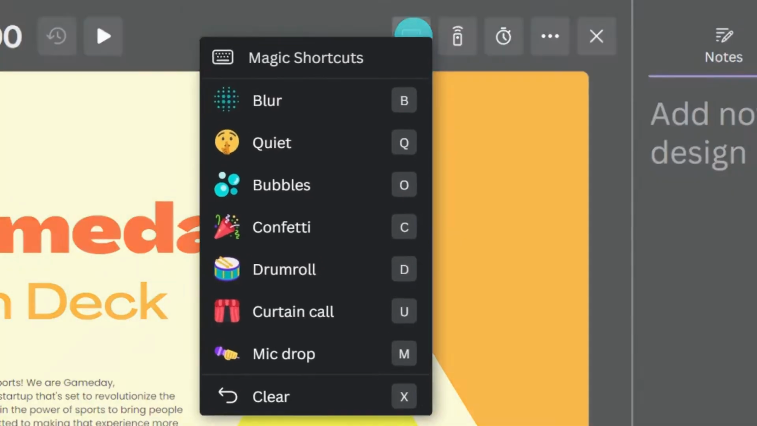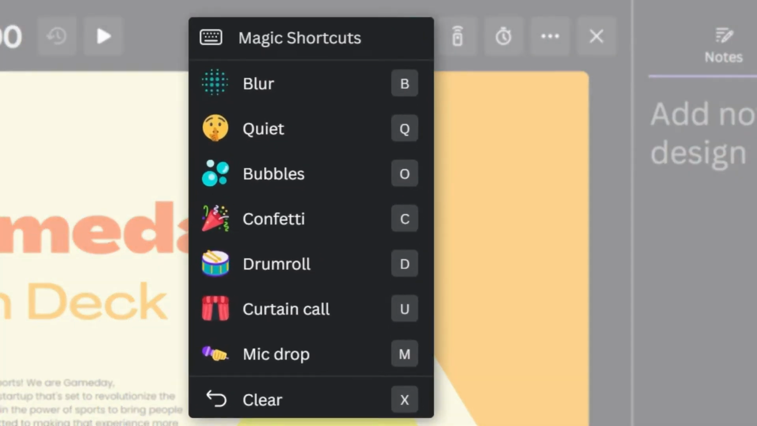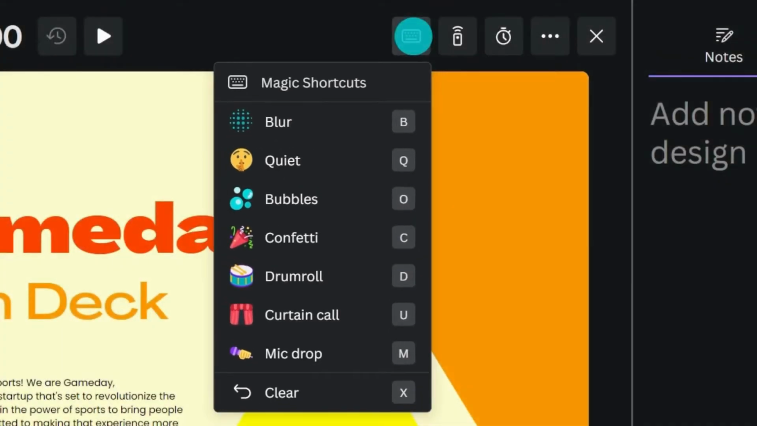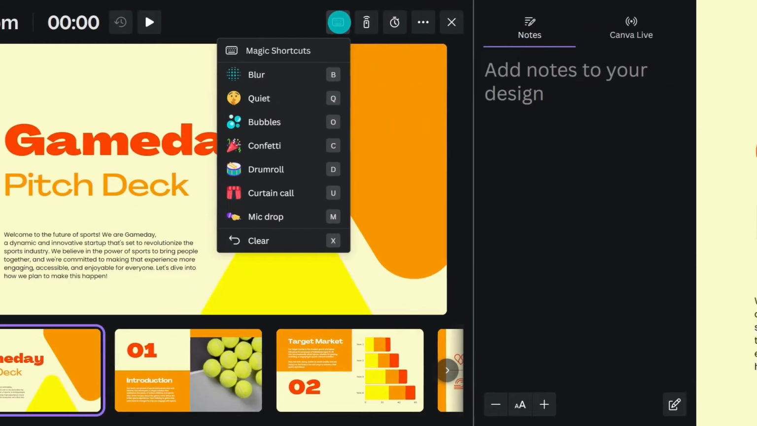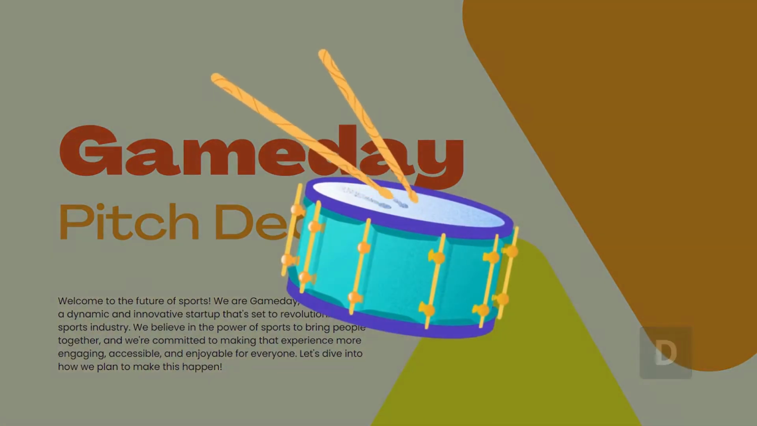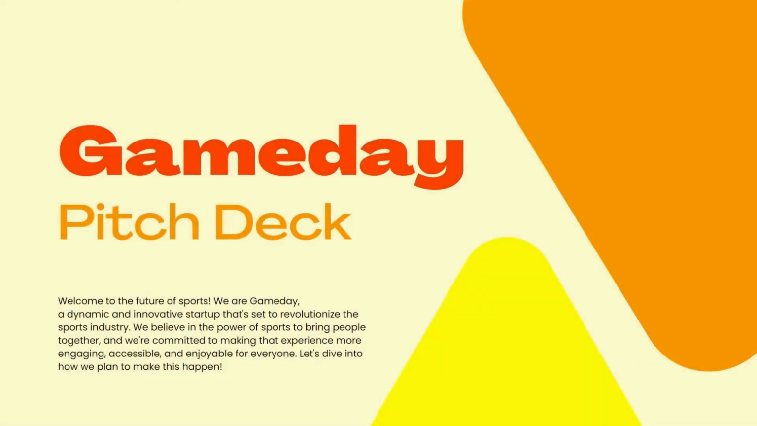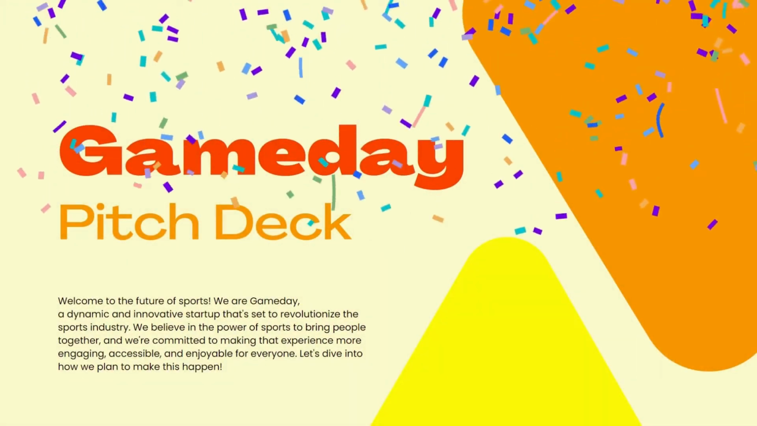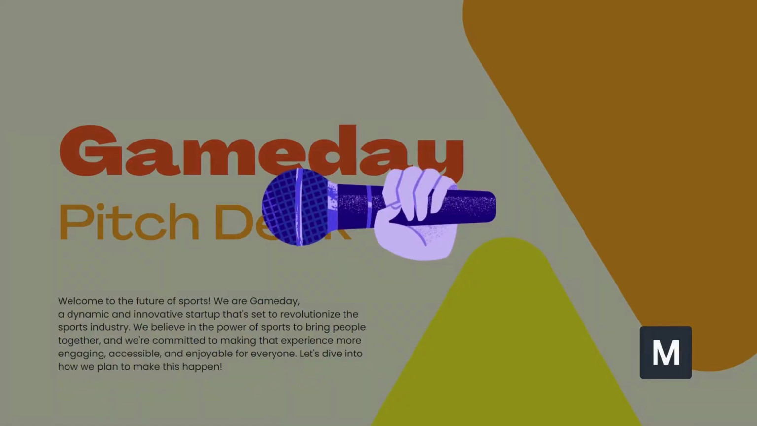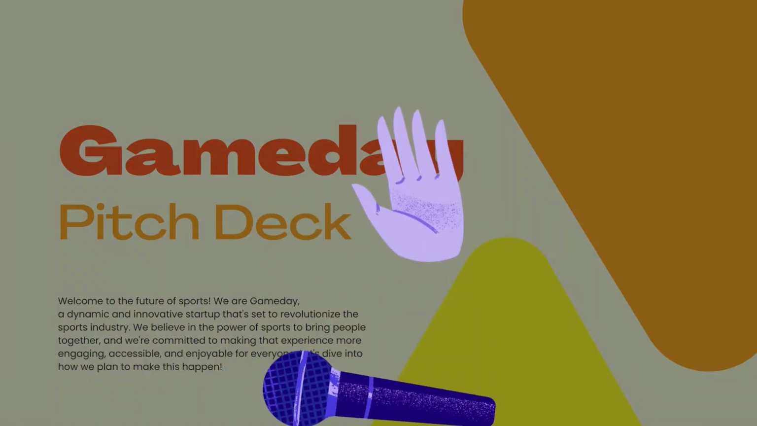Have you tried out magic shortcuts? They're the perfect way to engage and surprise your audience. Use a drum roll to build expectations and focus all eyes on the slide. Confetti is great for celebrating wins, and mic drop lets everyone know you're finished.